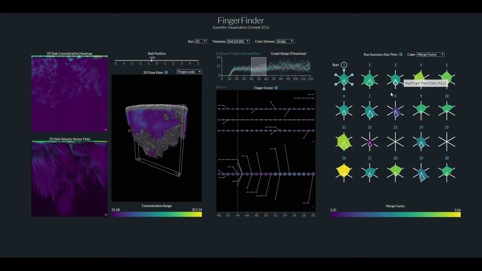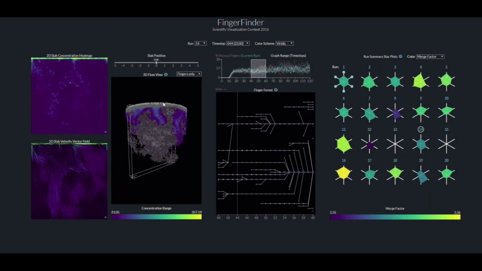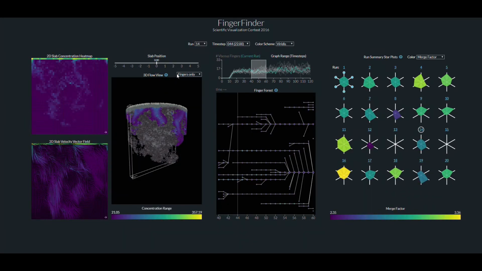The expert identified a new ensemble run for analysis and inspected the time-based characteristics across the simulation run. Noticing different context information in the ensemble run, the expert then ended their investigation by exploring the finger structures in the detailed view.